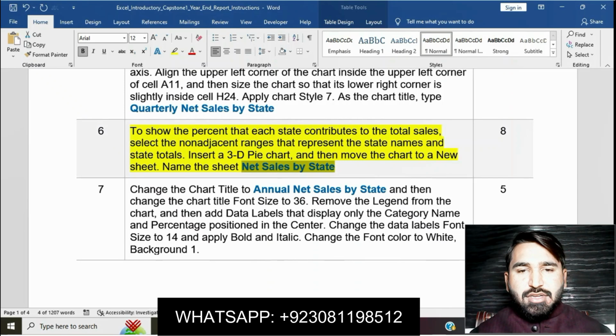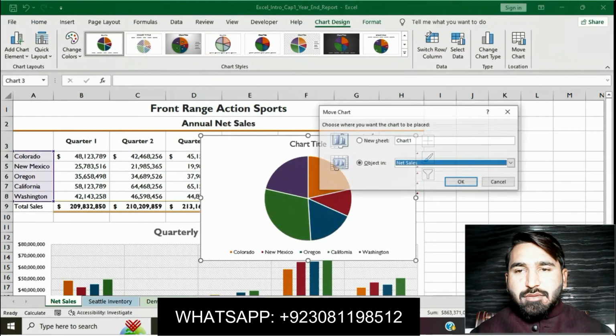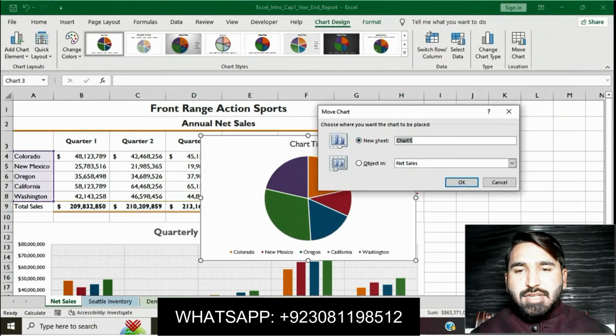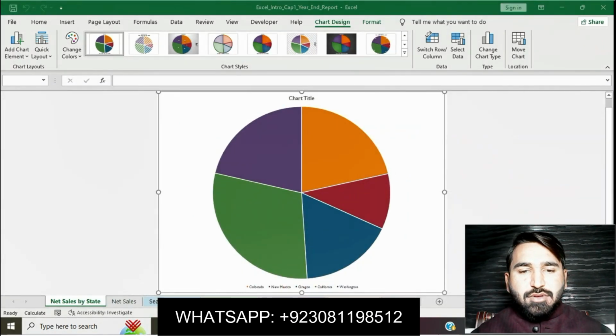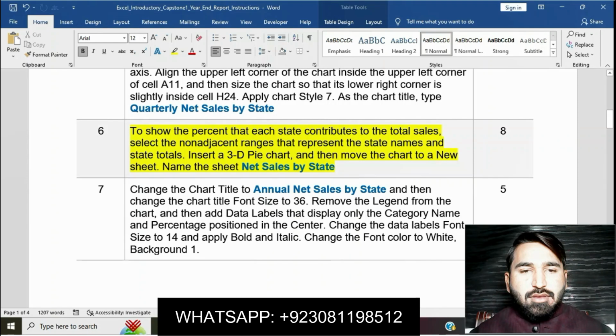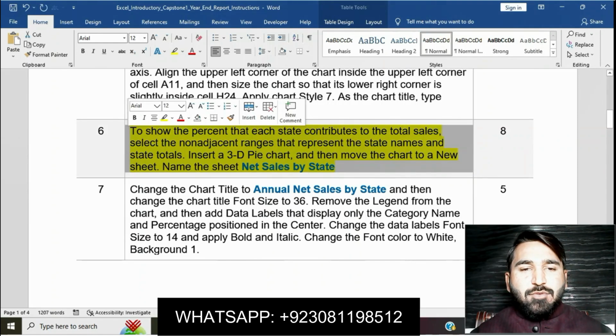Name the sheet Net Sales by State. Moving on to the Excel file, we will change the name of the sheet. Move chart into new sheet, Net Sales by State. It's done. Press OK. This will be done. I have done 6 questions of this assignment. Now moving on to question number 7.